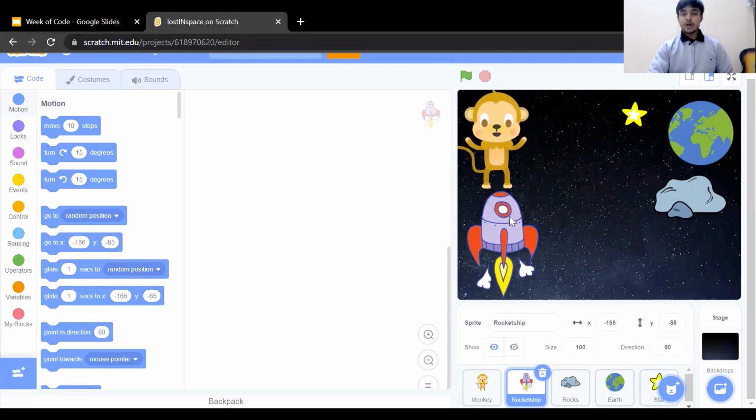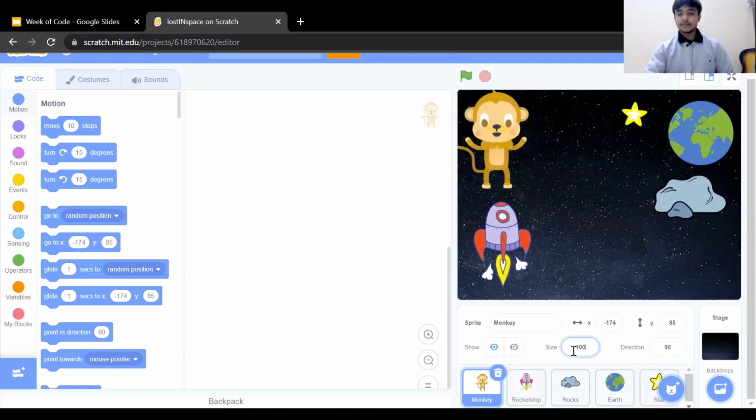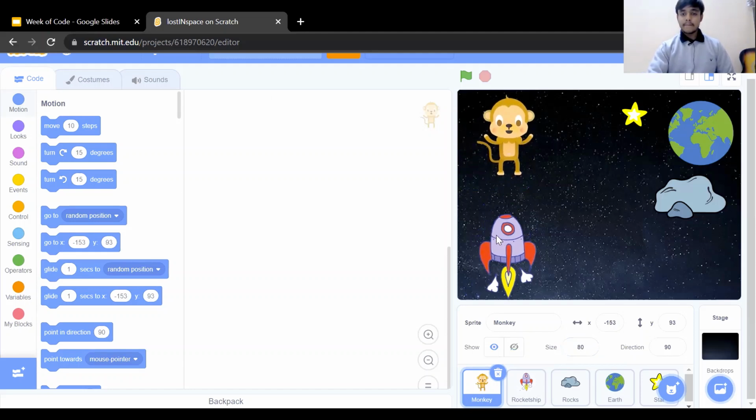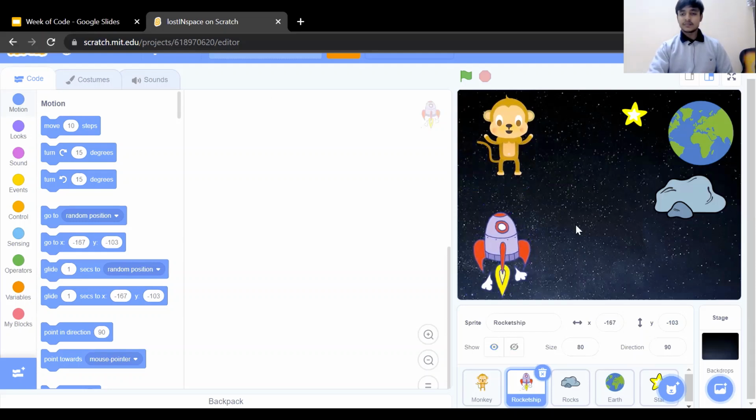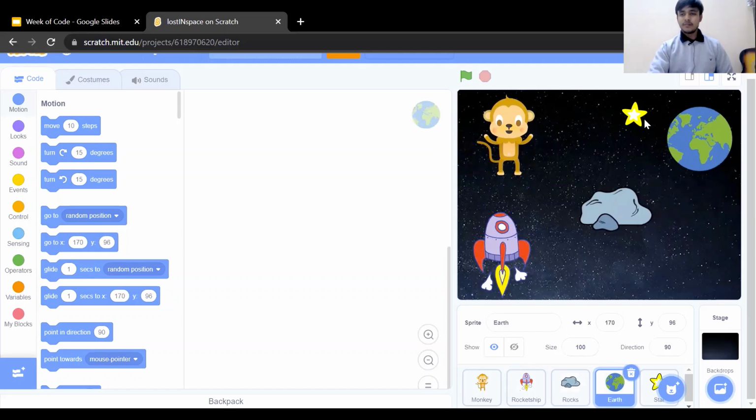And now I'm changing the size so that it looks nice on the stage, of the monkey and rocket from 100 to 80. And for changing the size, come to this section and change the size. If you want to make it smaller, you can also do it. But that's okay. Okay, so we are done with the stage decoration. And now come to the coding part.